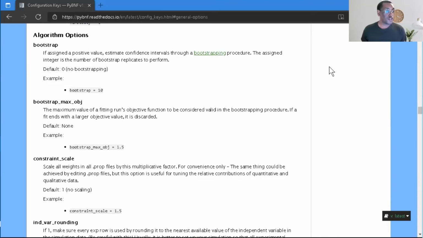So these first two configuration keys go together. They are the Bootstrap and the Bootstrap maximum objective keys. Bootstrapping is a method for determining confidence intervals for parameter estimates based on resampling. The data used in curve fitting is resampled to generate synthetic data sets, each of which is then fit. The setting for Bootstrap determines the number of synthetic data sets to be considered. That is indicated in this example, where the Bootstrap configuration key is set to run 10 Bootstrap replicates.